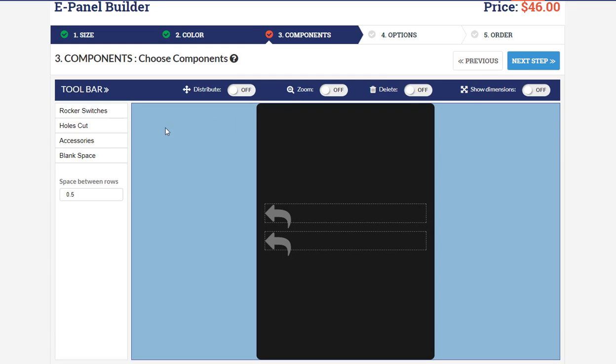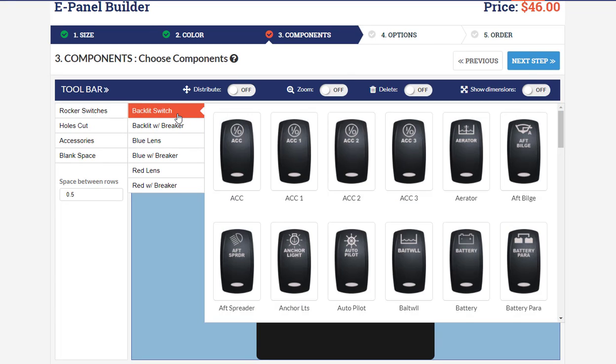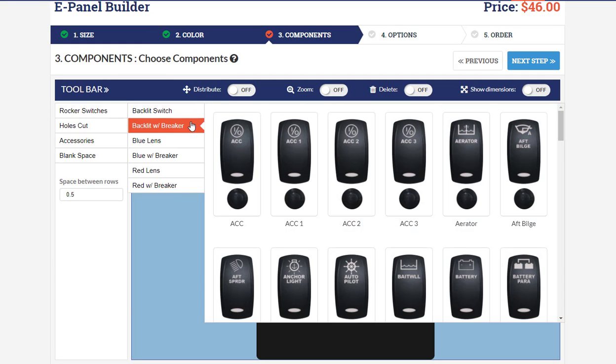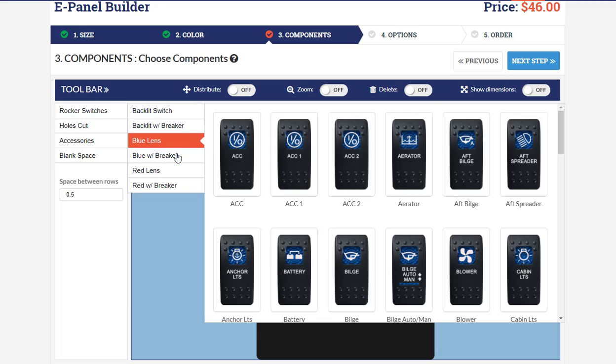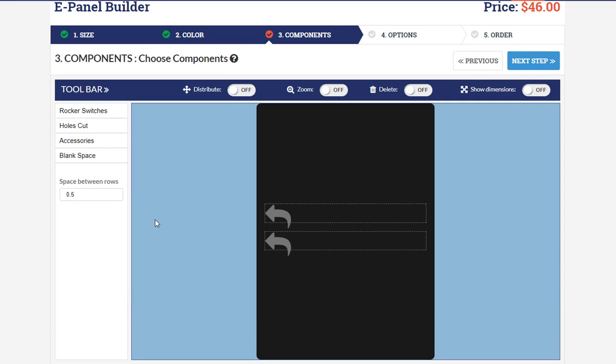Now step three is where you start adding components to your panel. You can see there's a left-hand navigation menu, and I'll go through each one of these. The most common is rocker switches, right? So we have three main types of switches, our backlit style, backlit with breaker. So these are going to be the same options with a circuit breaker below because that's a very common option. We have blue lens contoured twos, blue lens with breakers, red lens contoured twos, and red with breakers.